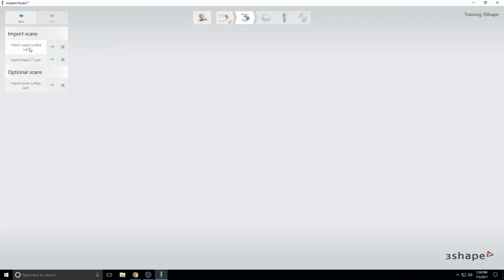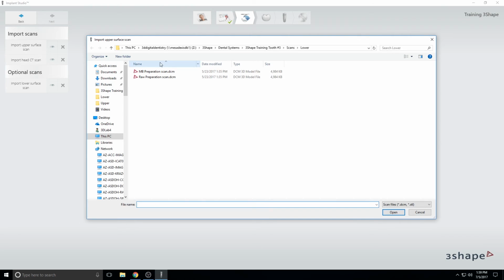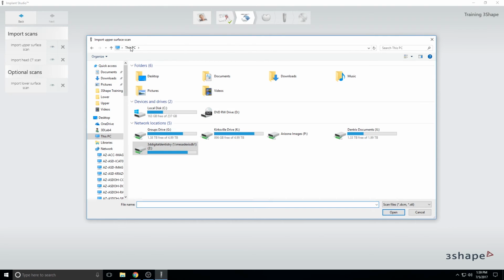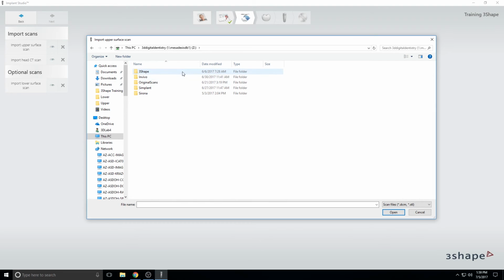So there's the upper and lower surface scans, which is the intraoral scans of the patient's mouth, and also we need a cone beam scan of the patient's head. So we'll start with the upper surface scan, and under the Z drive is labeled 3D Digital Dentistry. You want to access that drive and hit the 3Shape folder.